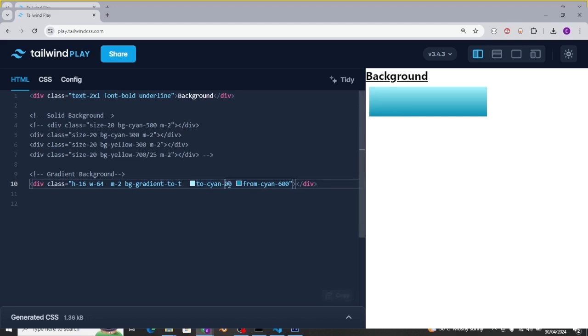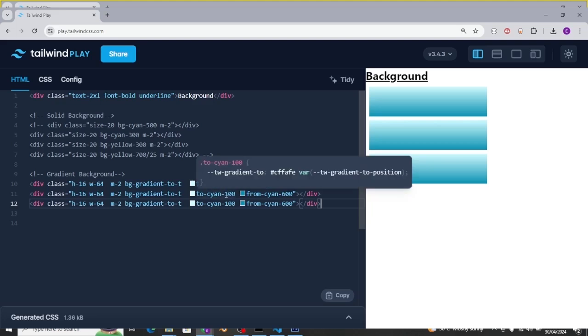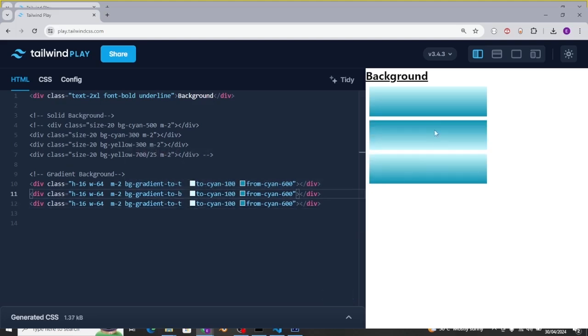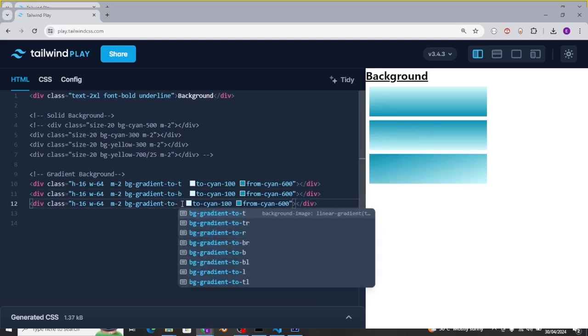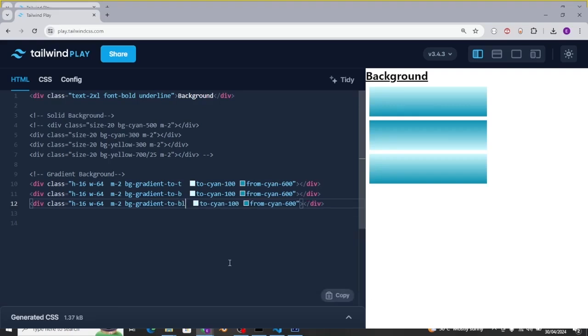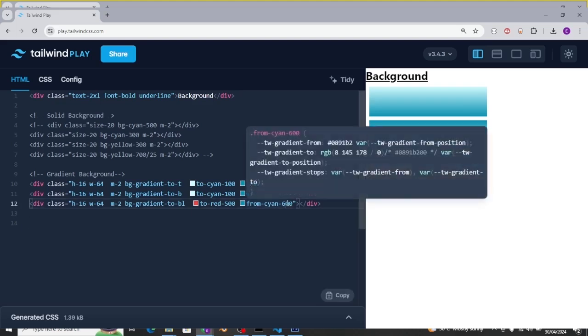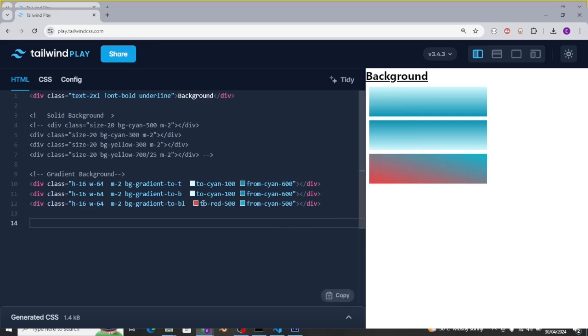If I change this to 100, you see the top is lighter. Let's do a little more. We're going to change it from top to bottom, and you will see the second one is starting from the cyan 100 up. We have all these sides that we can pick from. Let's do bottom left, and let's change the color to red. Let's say from red 500 to cyan 600. So it moves from the bottom left of red 500 to cyan 600. Let's make it cyan 500. The to keyword and the from keyword are color stops.